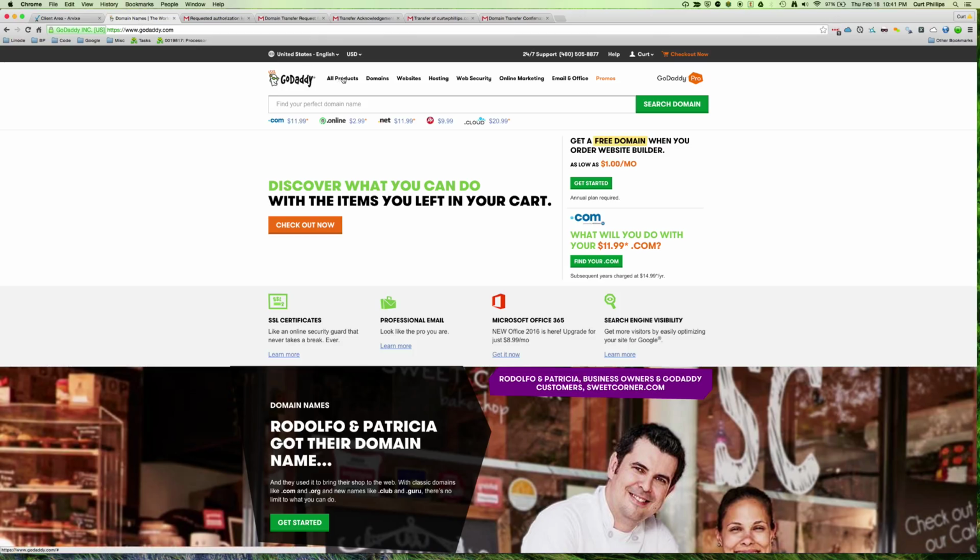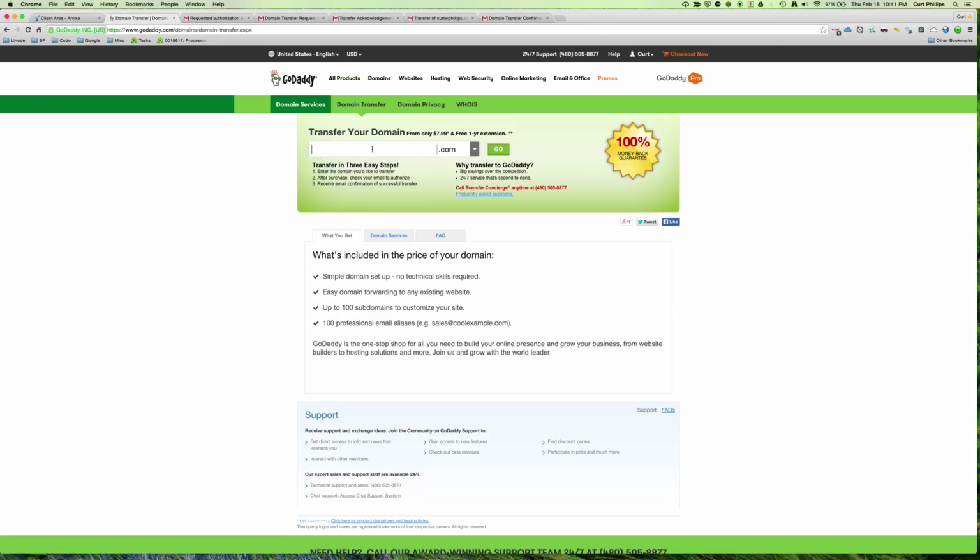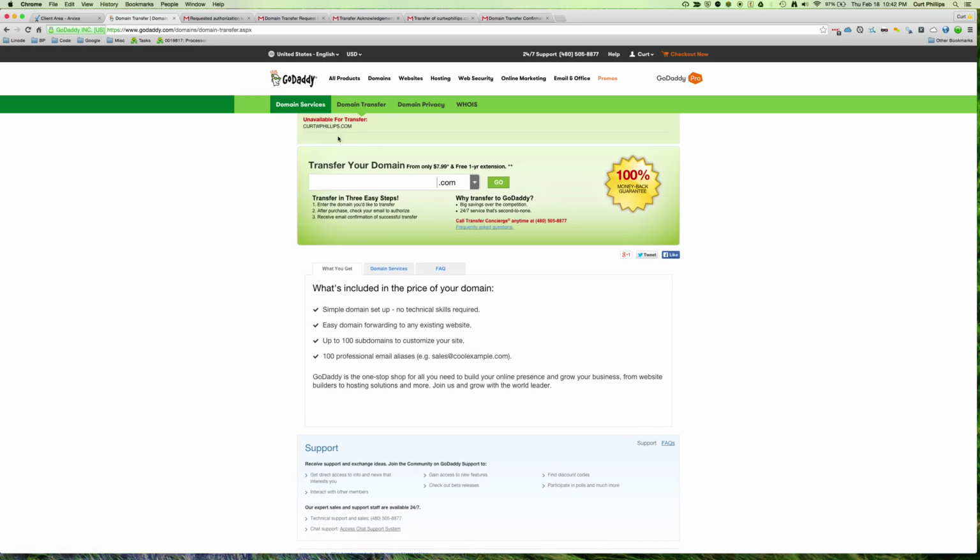GoDaddy.com and click all products, go down to domain services and do domain transfer, and make sure you're already logged in. If you're not, log in first. And then go to domain transfer and type in the domain that you want to send over. I'll try that one that I've already sent. I guess that's not going to be available.